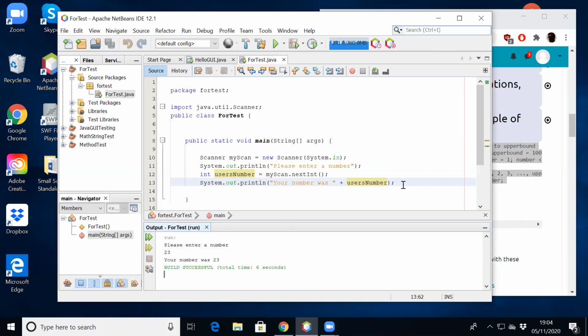Okay, so now we're going to go into a loop and see if we can loop this around. So use the for keyword, for, then we open the bracket. And I tend to just space it out so I know what's happening inside here. And I'll put a semicolon here. I'll put another semicolon here.